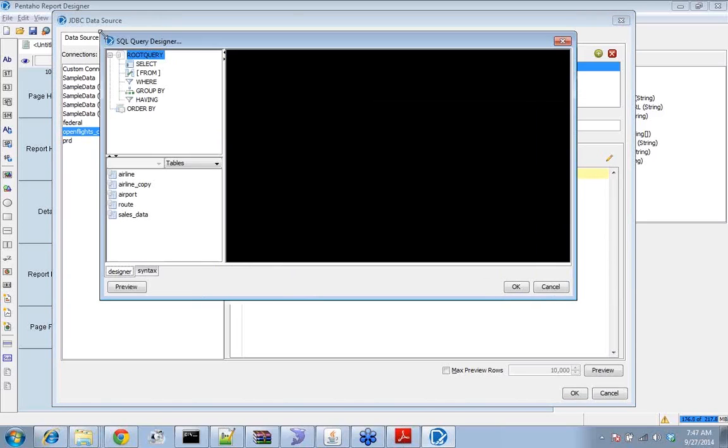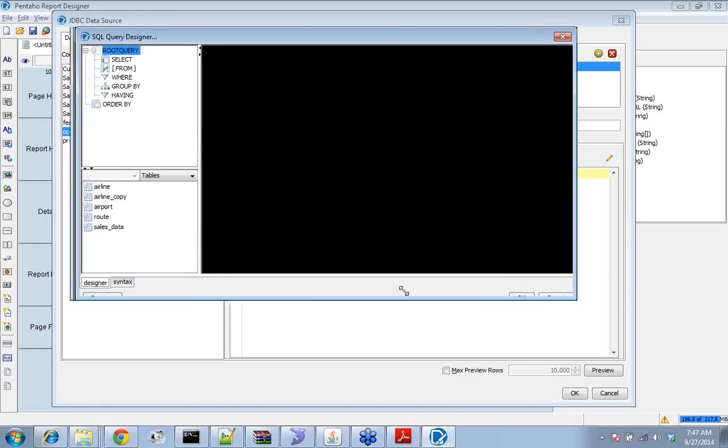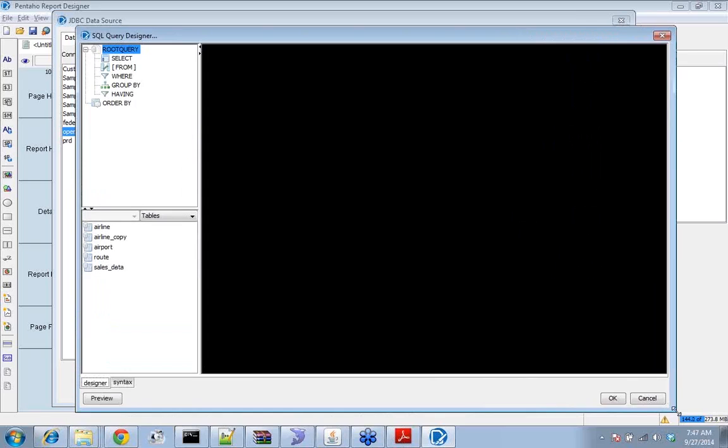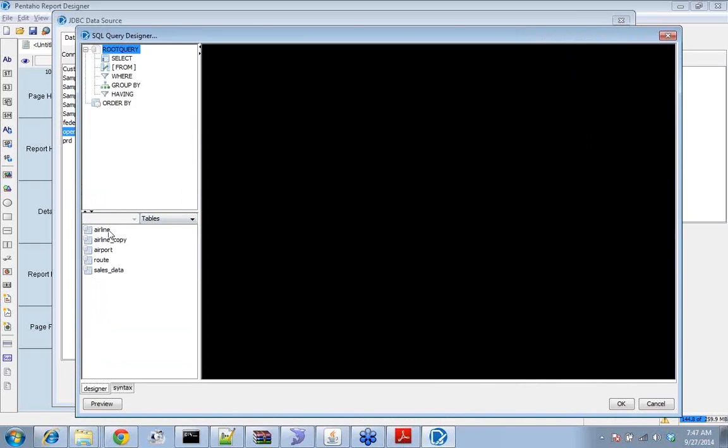Let me resize it to max so that we get a better view. Here on the left side, bottom pane, you can see the tables listed from open flights, the database. On the top left side, you can see the query. So far it is under development phase. On the right side, you can see the blank workspace where we are going to drop the tables.